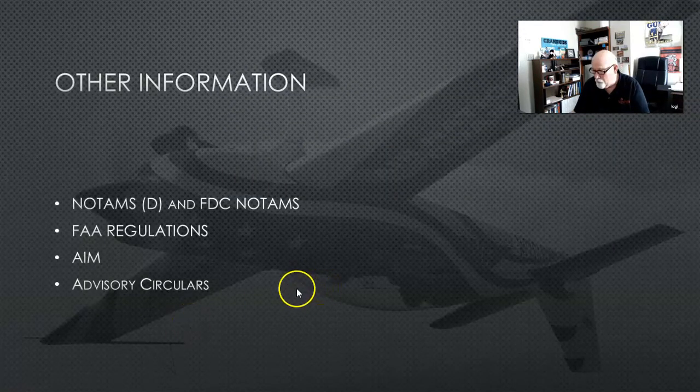Okay, other information you'll find in your JEP at the end. Please read through there. You'll find listed NOTAMs, FAA regulations, your airman's information, and your advisory circulars. Again, here is your FAR AIM for 2020. This is your regulations and your airman's information manual. You can also download this from the FAA.gov if you want to have an electronic copy. Advisory circulars are just different publications from the FAA on different subjects, and you can look those up on FAA.gov. That concludes our presentation.